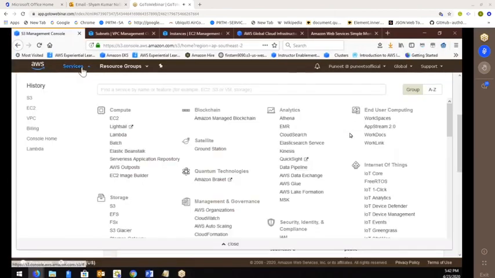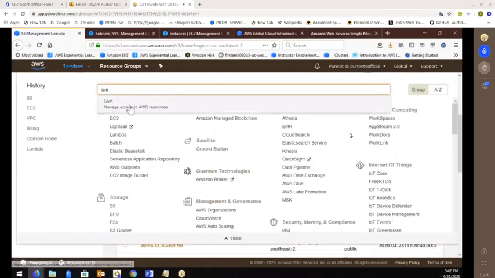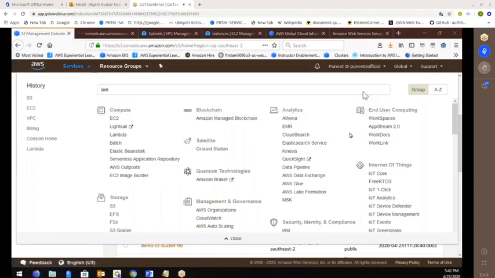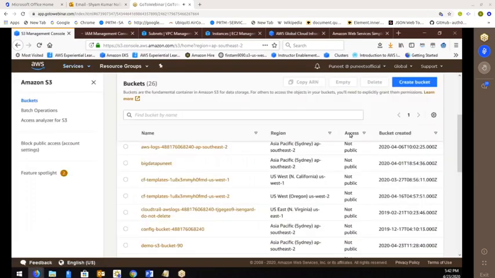So under your services, you can go to IAM and open that up. Bring it up in a new tab. Let me show you how you can authenticate your AWS CLI to make API calls to AWS services. Just to take an example, we'll take S3. We'll make an API call to S3.